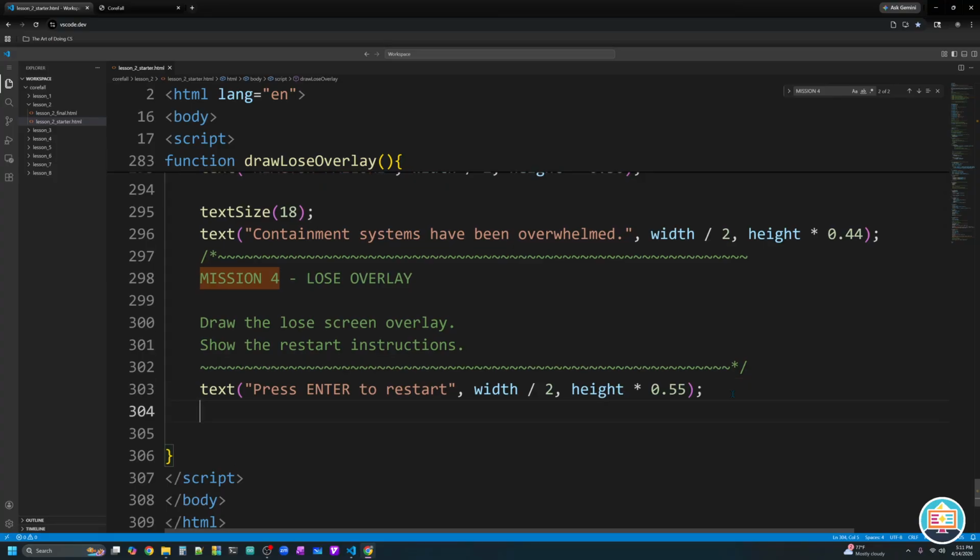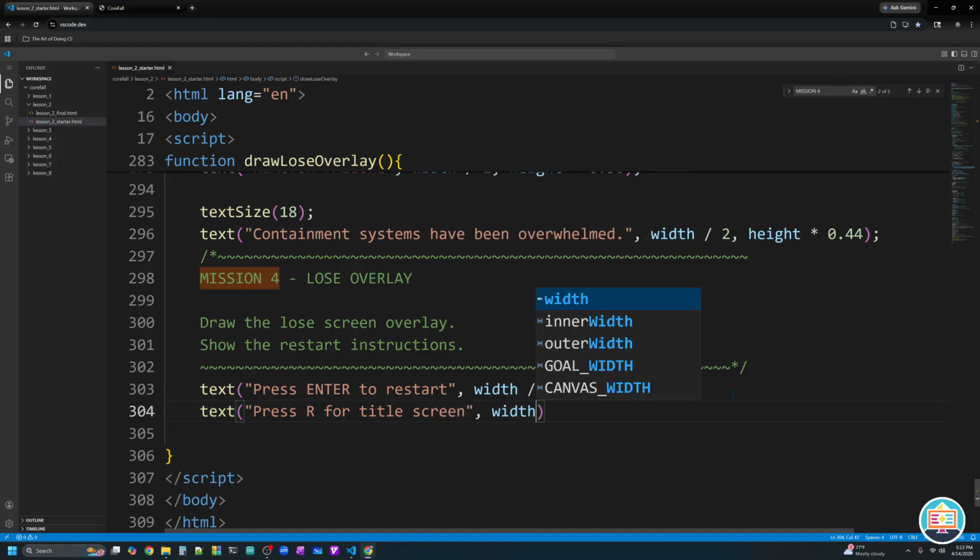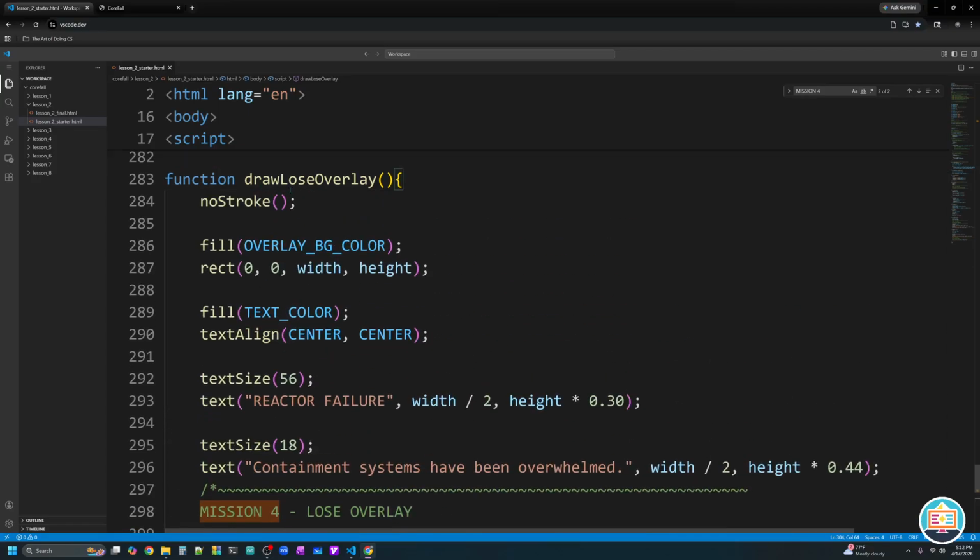And then let's do one more text. We'll have some restart, or like going back to the title screen. I'll say press R for title screen. And again, we're going to put it width divided by 2, and its height, we'll push it a little bit further down, 0.66. Let's do that. All right. Our lose overlay looks like it's complete.